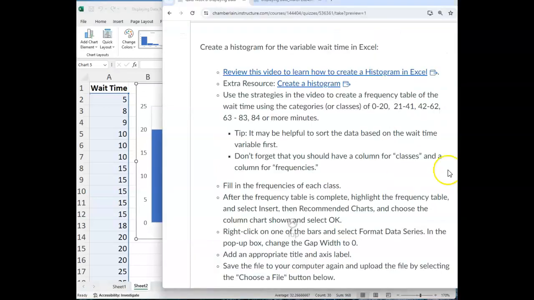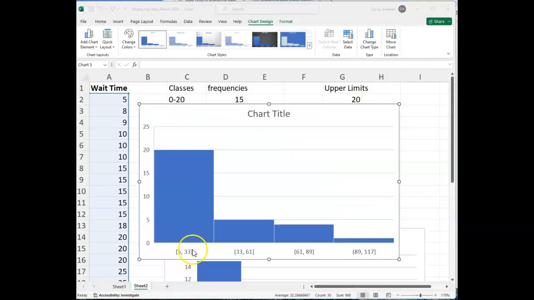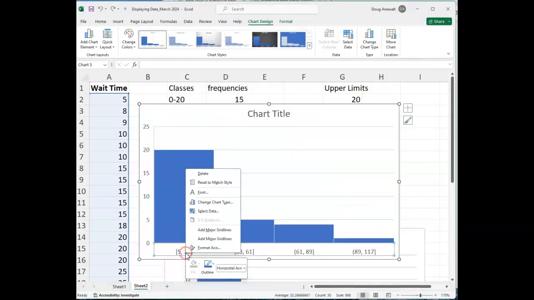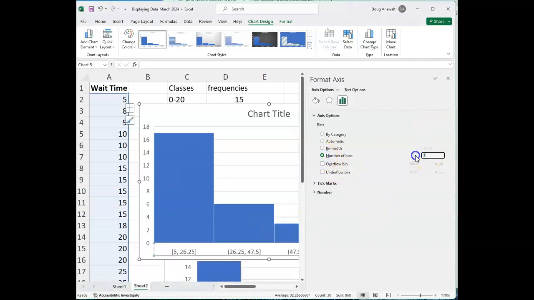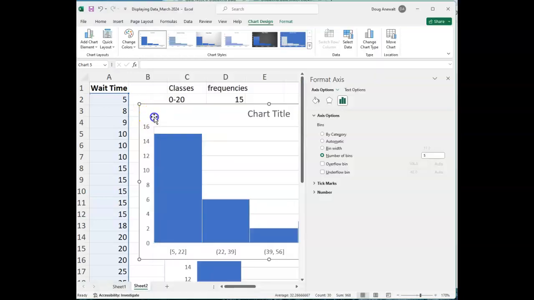So those don't line up with what we want. We want 5 classes. And our first one is everything less than 20, and our last one's everything over 84. So what we can do is right click on the bins it did give us, and we're going to format that axis. And you specify that you want 5 bins. That's how many were listed out here in our problem.